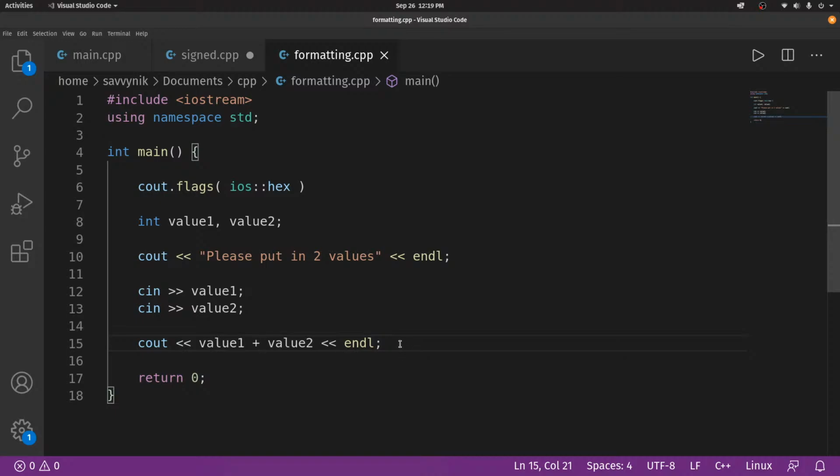All right, so back to this. I'm adding two values instead of multiplying them now. And we're going to see if we can get the hex value outputted to us. This is just something neat to know about. It's not really shown in a lot of classes or books necessarily, it is getting a little bit further into the functions of the cout object, but I think it's nice to know.